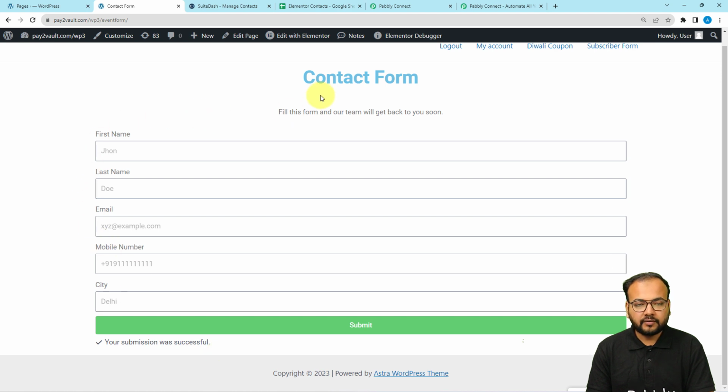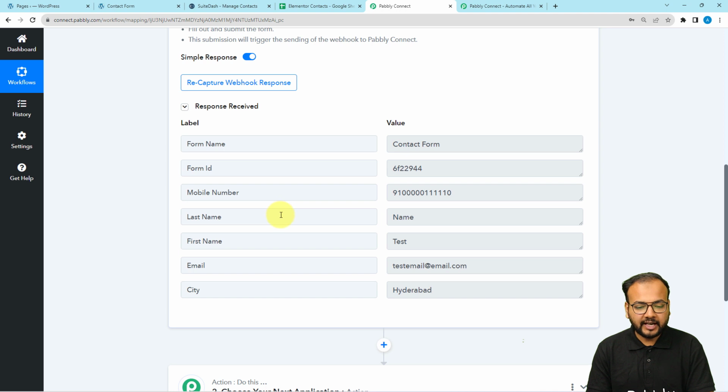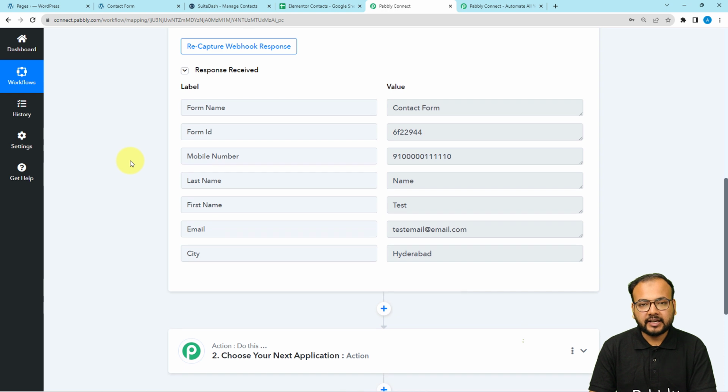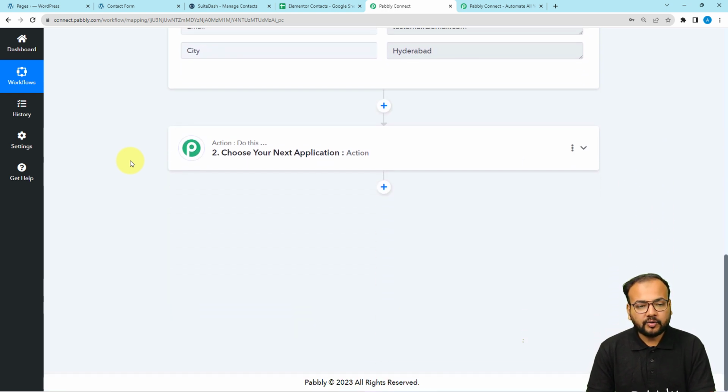Let's check in our workflow if we got the data. Here you can see guys, we have received the data, and here you can see the first name is test, last name is name, this is the email address, this is the city, this is the number. These are the same things I have filled in the form, and they are now captured here, right? So after getting this data, we want to create a contact in SuiteDash first.